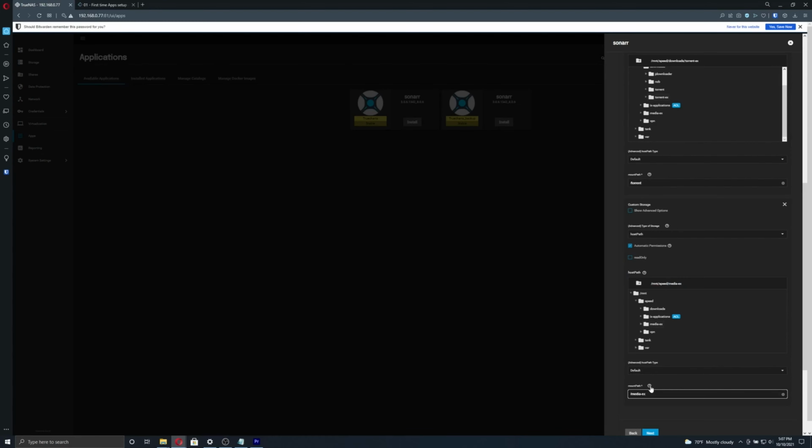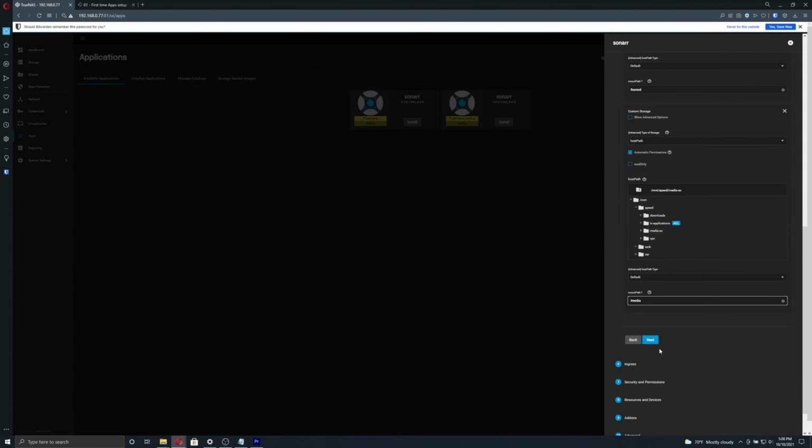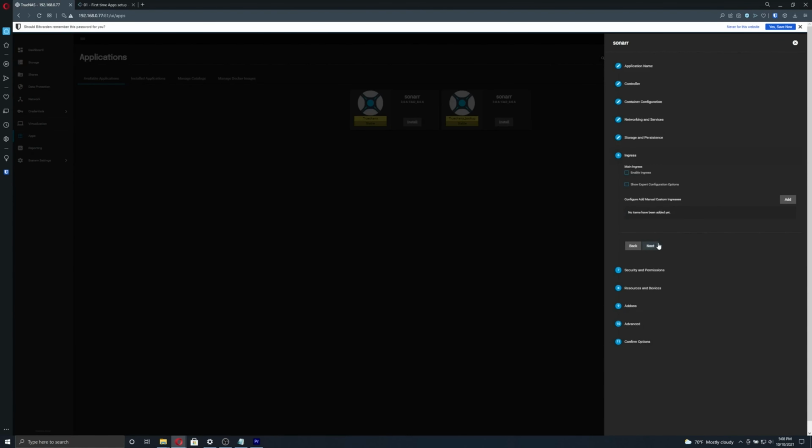And then we also have to enable Sonarr to see media, because this is where the files are actually going to be pushed after they're done being downloaded. And then that's all we have to do with that. I don't change automatic permissions or any of this other stuff. I leave that all as default. So go ahead and click next.